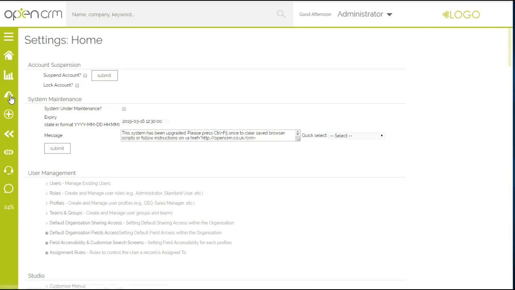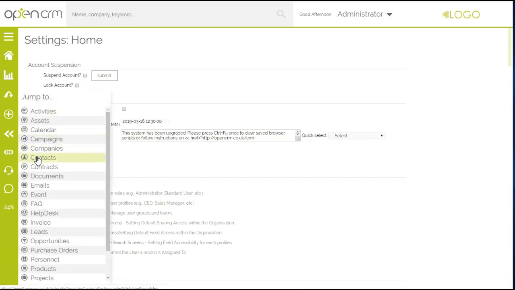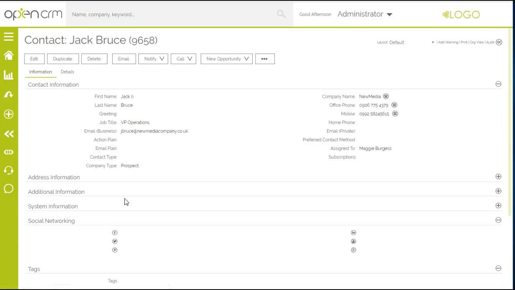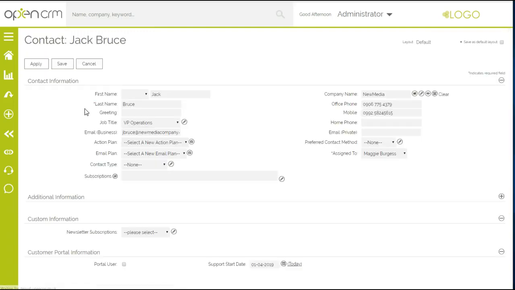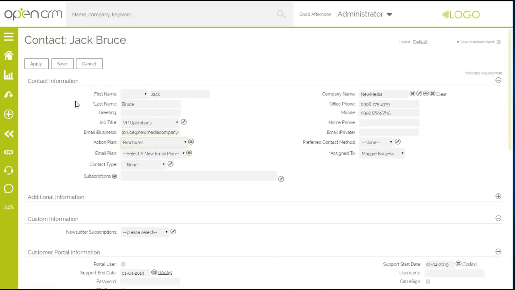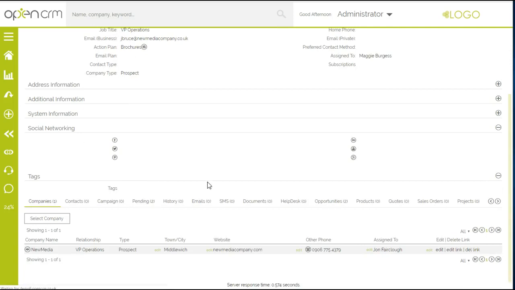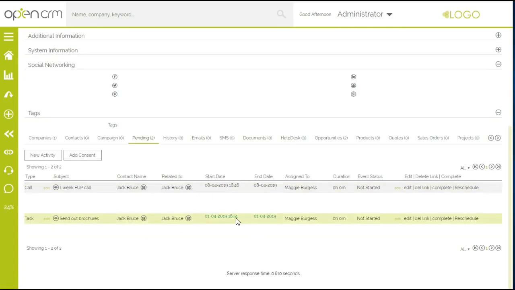So now if we hop back to our list of contacts and we apply the action plan to another contact, note that there are no pending activities. So on this record, let's apply the brochures action plan and then save the record. It's created 2 new activities. We've got the activity which is due today to send the brochures out, and we've got the activity which we've scheduled a phone call in 1 week's time to call Jack.